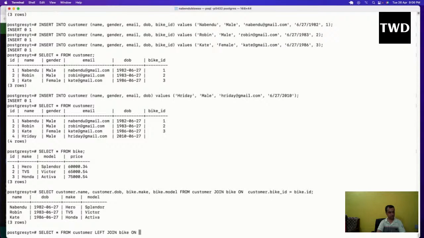Okay. Customer left join bike, because the customer has one more person who doesn't have a bike. So customer left join bike on what? On customer.bike_id equal to bike.id.